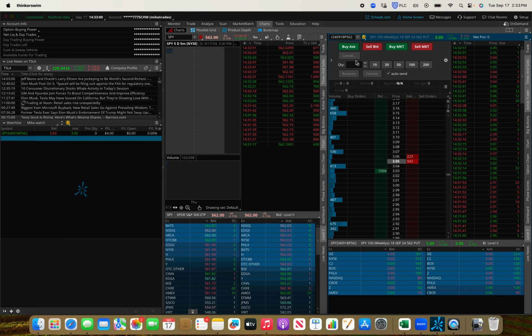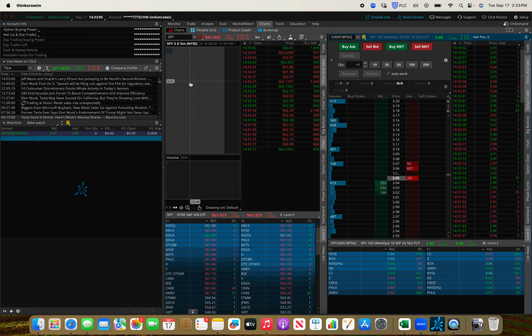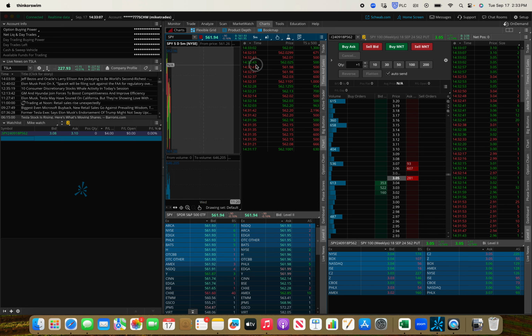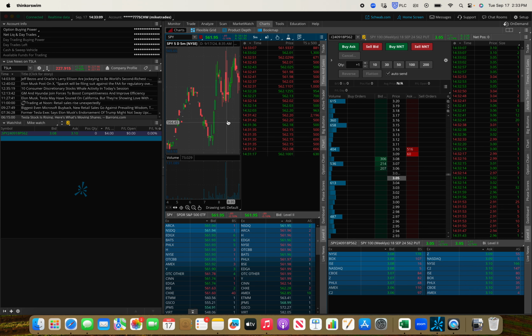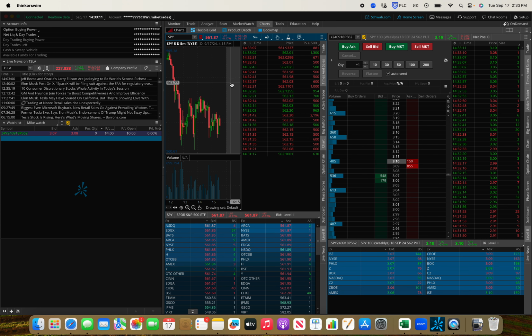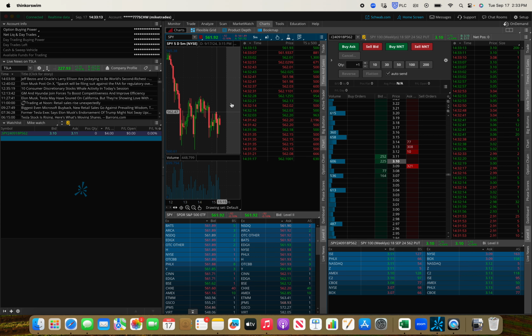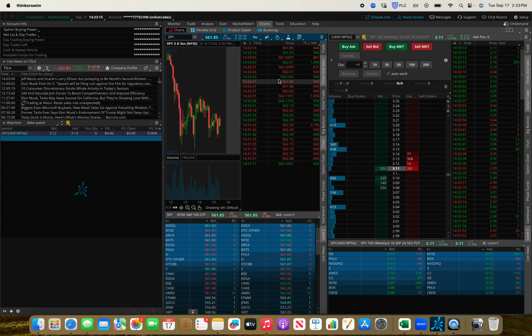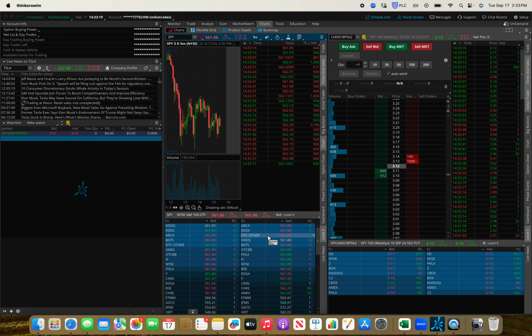All right. So anyway, after that, I have my chart in the middle, which, oh, there it is. Okay. All right, so I have my chart in the middle here. This is just SPY, as well as the times and sales and level 2. I'll do another video breaking down that later on.